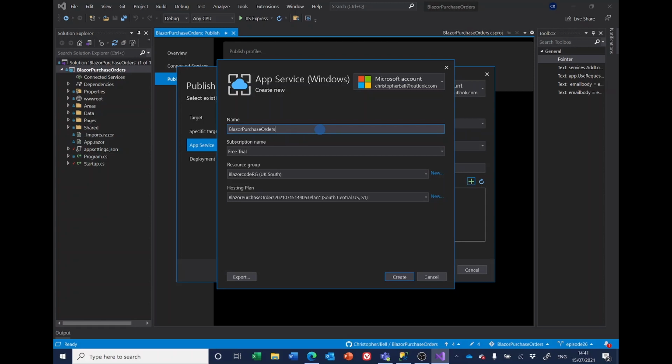So we want to make that a little snappier than the name that was in there already. So adjust as necessary. I think these have to be unique across Azure. So you might find if you use Blazor purchase orders that I have already used it or somebody else has already used it. So you might need to put your own initials or something like that in there. Make sure that's the free trial. I've selected the resource group, which is in the UK South, and hosting plan.